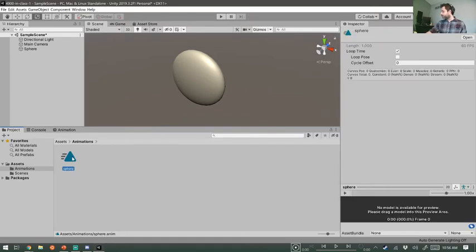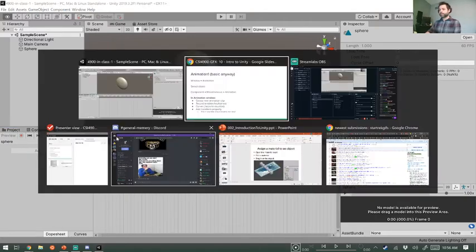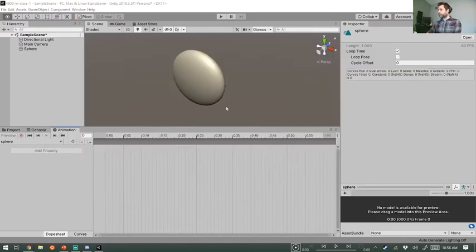So right now I've got the sphere animation. I can pop back over to my tab, or I could double click it, and it would take me to the animator. So what we want is, let me get this back up so I can see what I'm talking about.